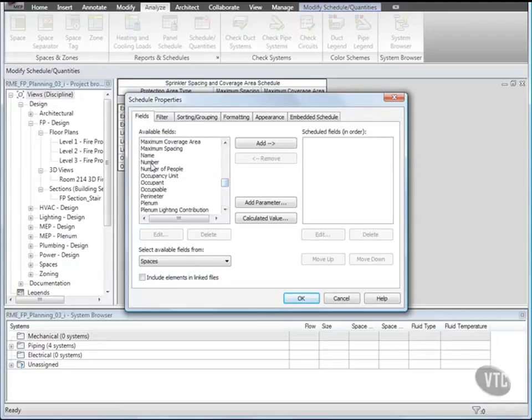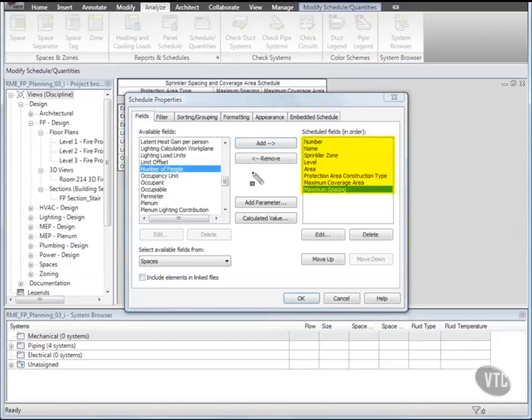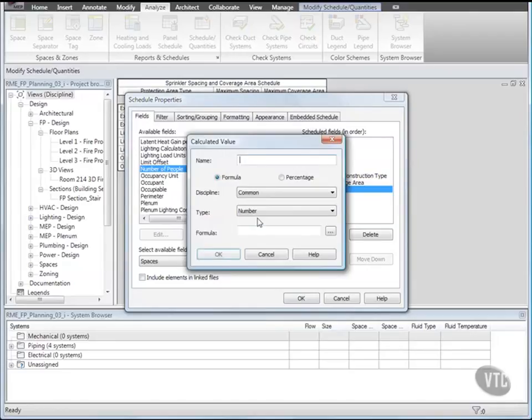and click Add. Then, add the following fields as shown. You will want to pause the video at this time again. When finished, click Calculated Value. In the Calculated Value dialog, for Name, type Minimum Sprinklers. And for Formula, click Browse.